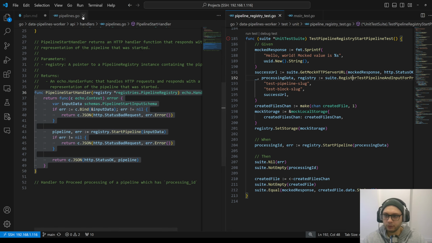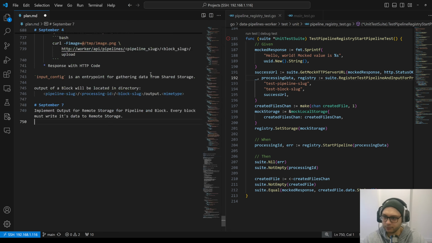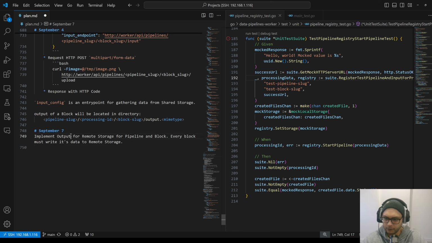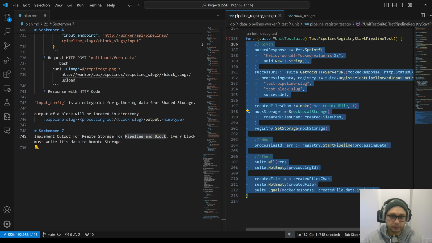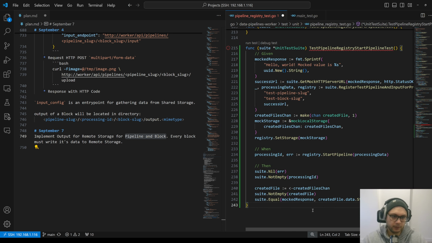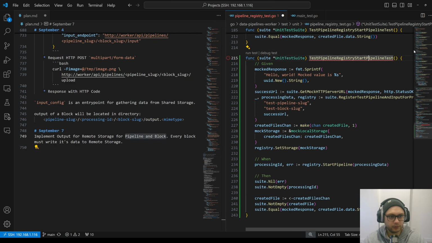So let's proceed and produce some tests. Output for remote storage and pipeline block. In here, I have ensured that this storage gets file creation. It's important. But obviously, there is no check of the interface. Let's copy this test and say start pipeline with input. And it's time to suffer.